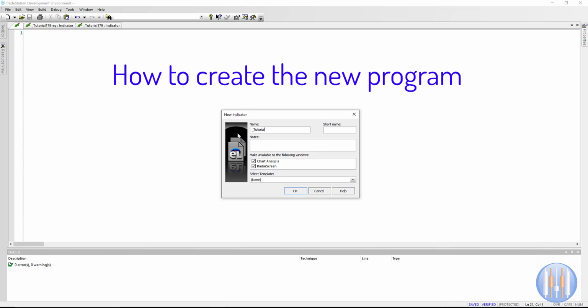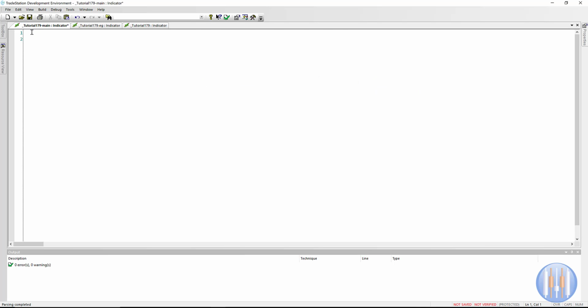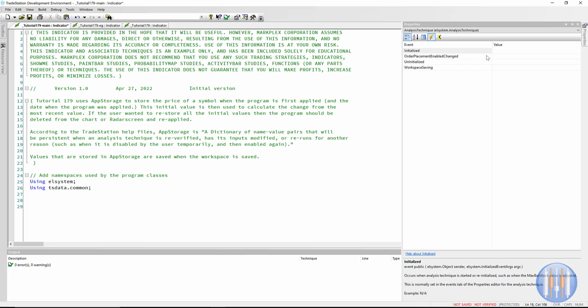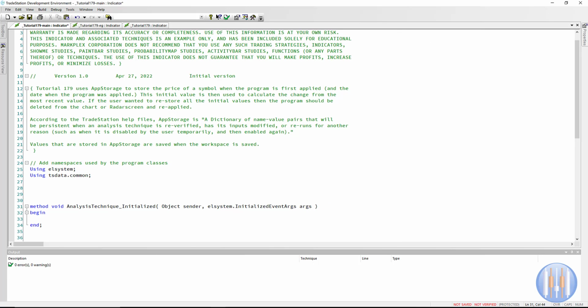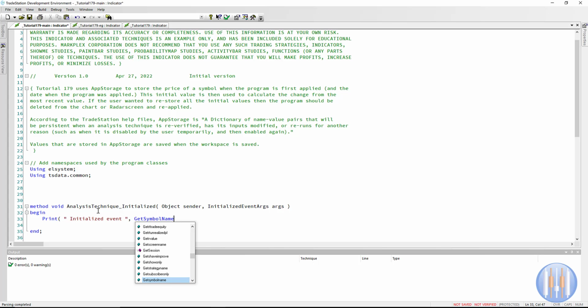So I'm going to create a new program. Just going to copy in some basic information. Then I'm going to click Properties and then double click on Initialized. And we get this part of the program, just removing EL System from there because we have the namespace. And I'm going to print some information. So this thing happens when the program is first applied to the chart. I'm going to print initialized event and the symbol name, then some commentary.